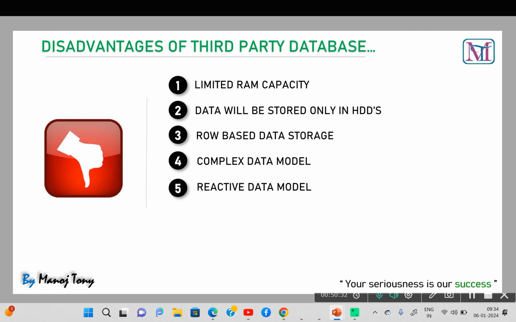Then next is the reactive data model. What is the reactive data model? Some reports or transactions will not get data live. Suppose we are executing one report, and if there are a large number of entries, then we do not get that report or data from the table immediately. That means in ECC we cannot get live data immediately. So we have to execute the report in the background.